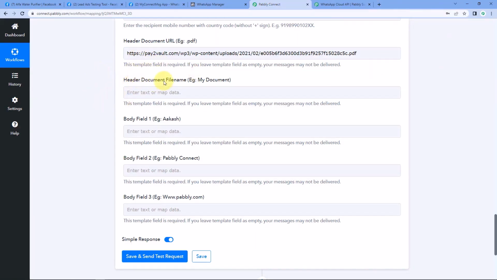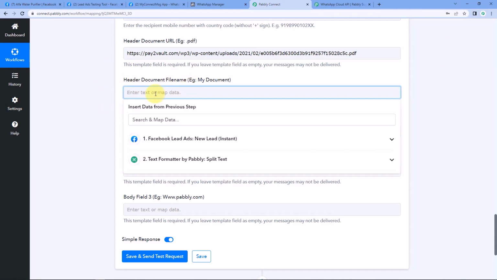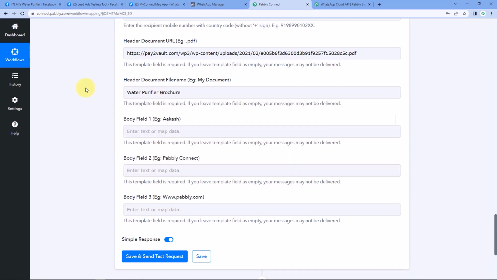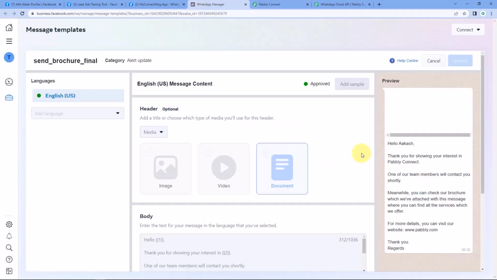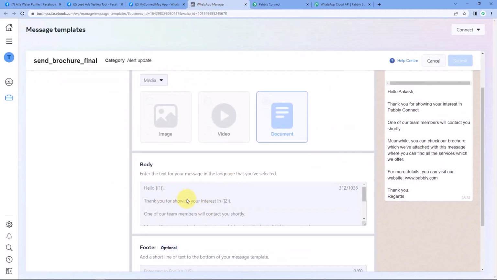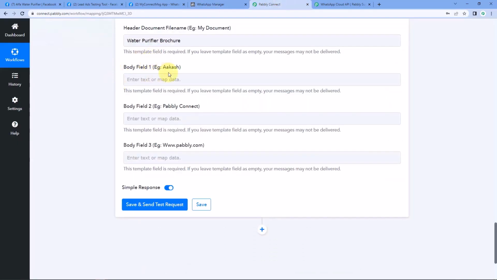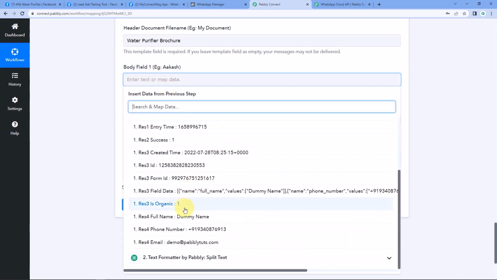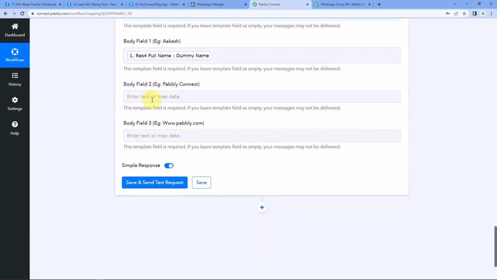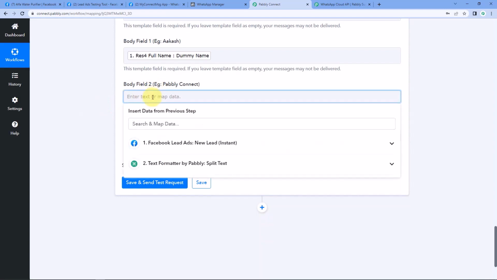After that, it is asking us for the header document file name. For example, what is the name of this file which we are sending? The name which I want to give is water purifier brochure. And at last, it is asking us for body field 1, field 2, field 3. Basically the very same 3 body fields which we have created in our template message can be seen over here. In place of body field 1, I wanted to add the name of the newly generated lead, so from the Facebook lead ads responses, we will map the name of the new lead over here. In place of body field 2, we wanted to add our business name, so I'll enter my business name over here.